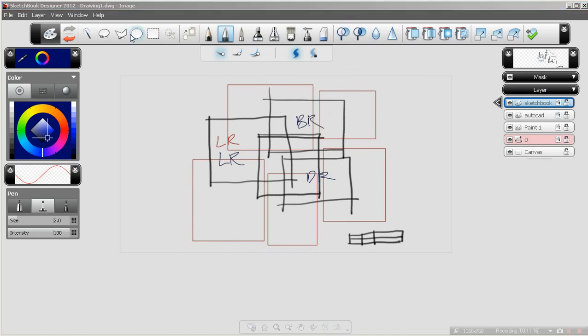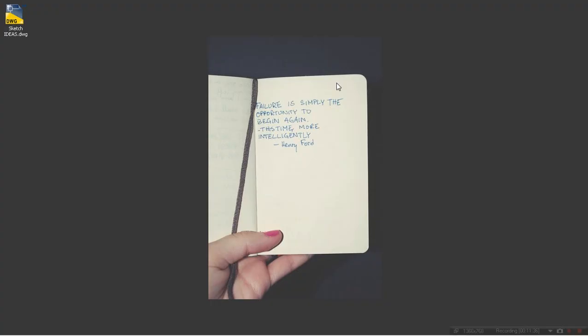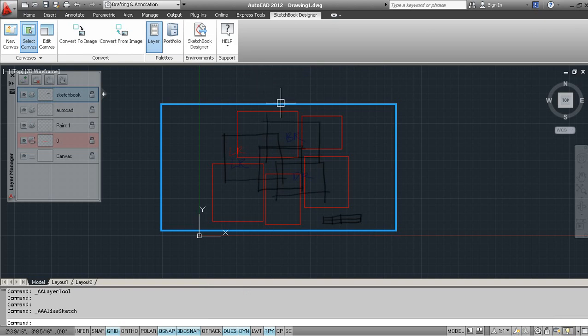Now, once you're done, you'll notice on the top menu, this toolbar, normally you won't see this check. This is Return to AutoCAD. So once you're done, you can return to AutoCAD. You click on that, and it'll ask you if you want to save your document. Be sure to always save your document. Autosave. Now we're back in AutoCAD.